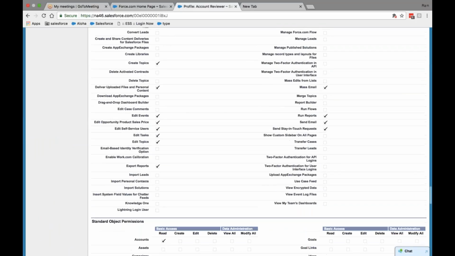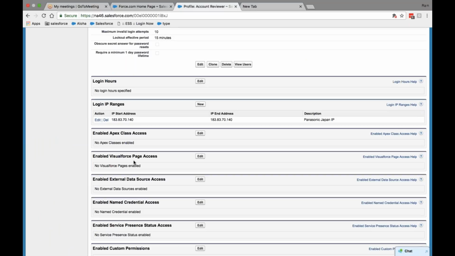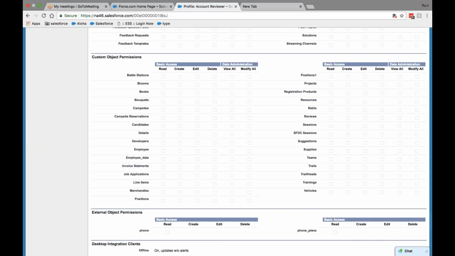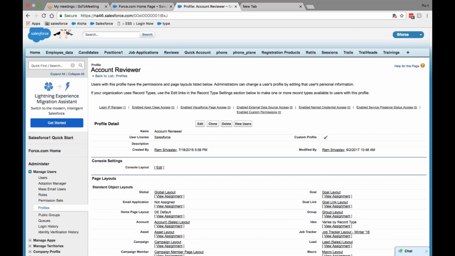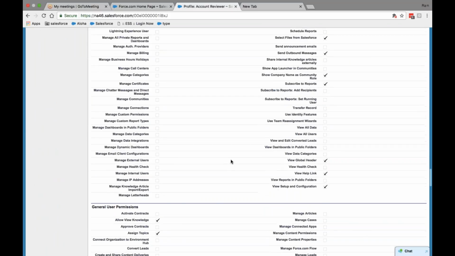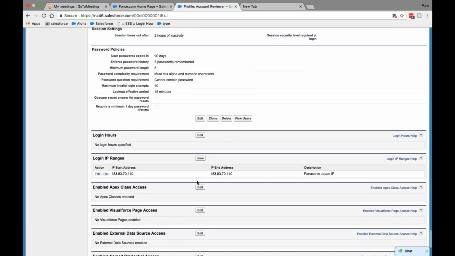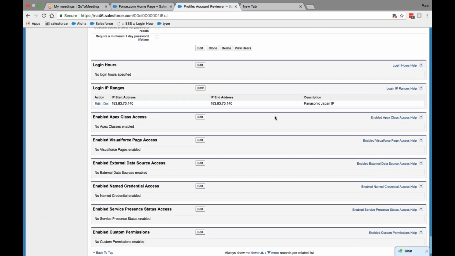Just a minute. So now I have given the IP in an acceptable format. I got this IP 183, 70, 140. So for this profile, I think I'm in the account reviewer. If I make it so, any users who belong to this profile need to log in via this IP. Then only they will be able to access. Otherwise, they'll get a message like unable to log in due to IP-based restrictions.